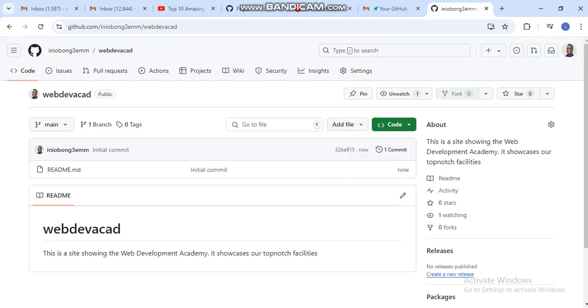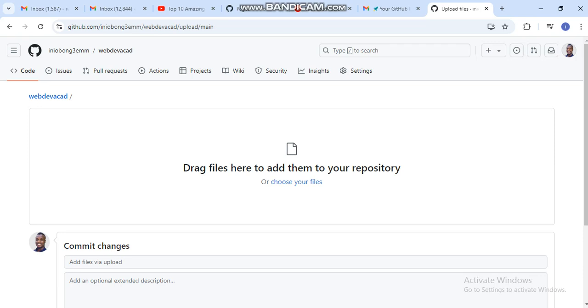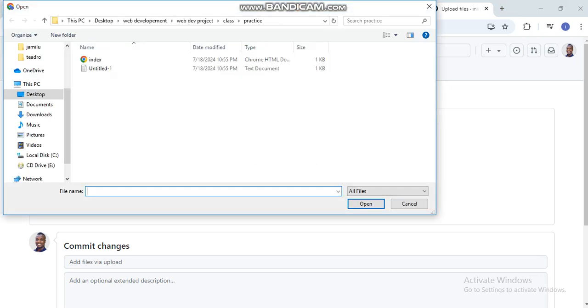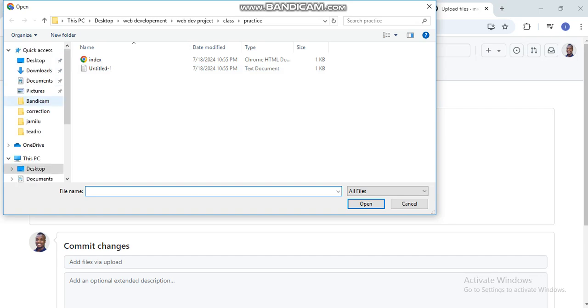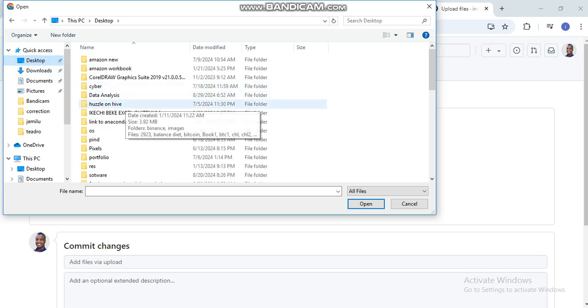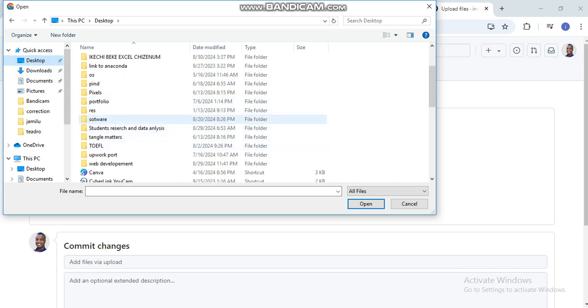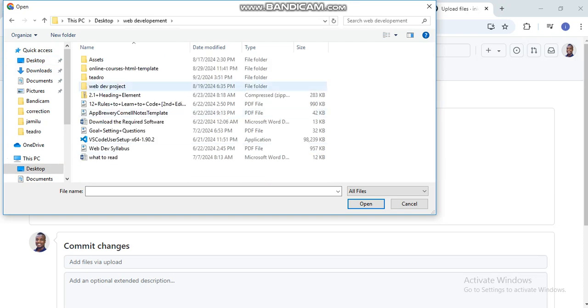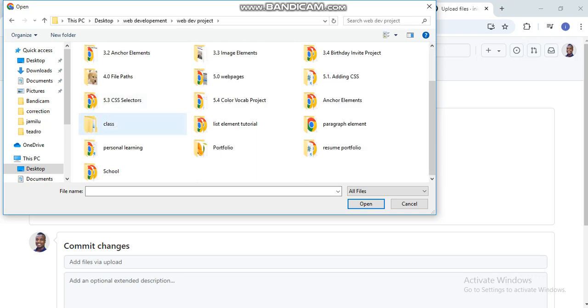You already have it in your local system, so you don't need to create a new one. You just need to do what? Upload from your system. I want to go back to where I can find that. I go to documents, I go to desktop, I go to web development, then the web development project. Okay, this is the school.